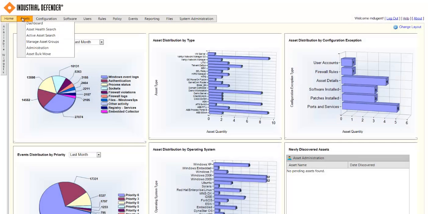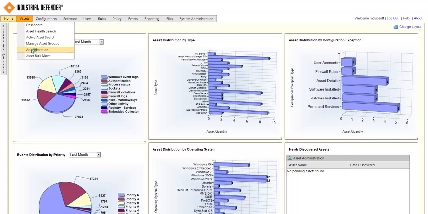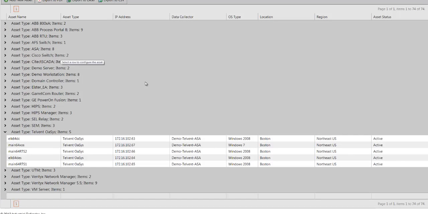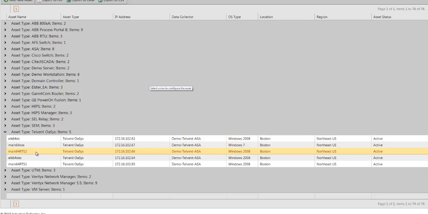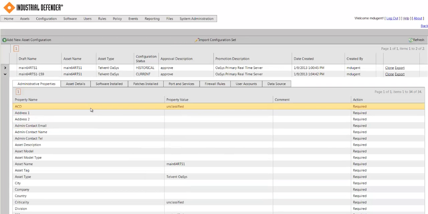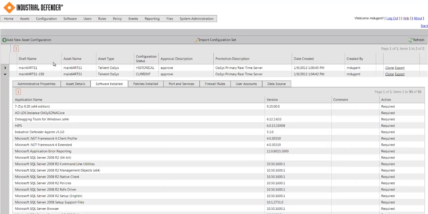I'm going to actually move into the asset administration view, and I already have this sorted out to look at these assets sorted by asset type. If I scroll down here to the OASyS systems, you can see that I've had a chance to integrate into the demonstration environment a couple of different systems from that environment, including some real-time servers and an operator workstation, which is what we're going to focus on today. What I'm going to do is just open up one of these servers here. We'll do the primary real-time server, just to take a look at some of the different data that we're collecting.